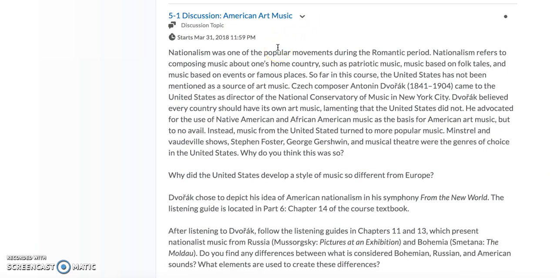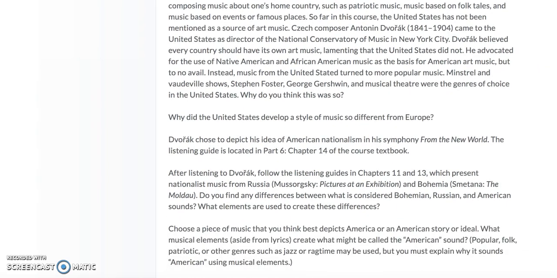Our discussion board post for week 5 deals with American art music and some composers here. Antonin Dvorak and Smetana and Mussorgsky. Smetana was from what was known back then as Bohemia, and then Russia is Mussorgsky and Dvorak. And so we're going to be looking at their music and juxtaposing that type of music with American music. Here's the first part of the assignment. You're going to listen to Dvorak, you're going to listen to some Mussorgsky and some Smetana, and you're going to find differences between what is considered Bohemian, Russian, and American sounds. And then you're going to talk about that in your post.